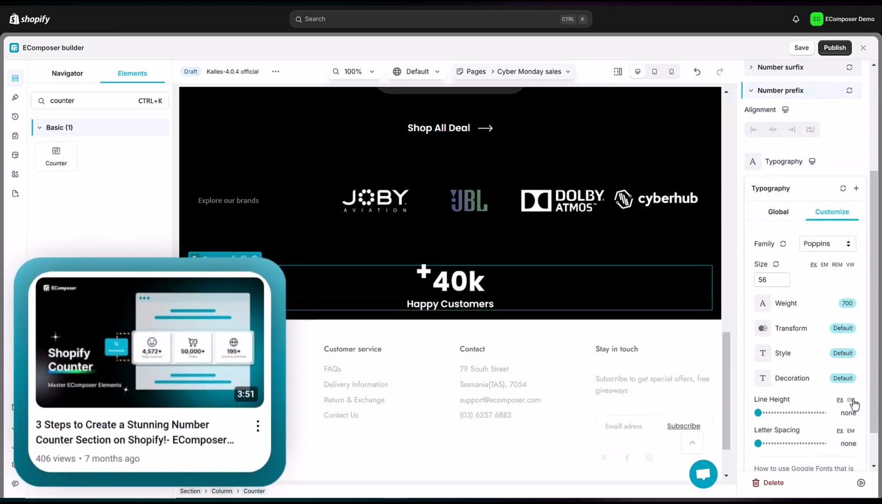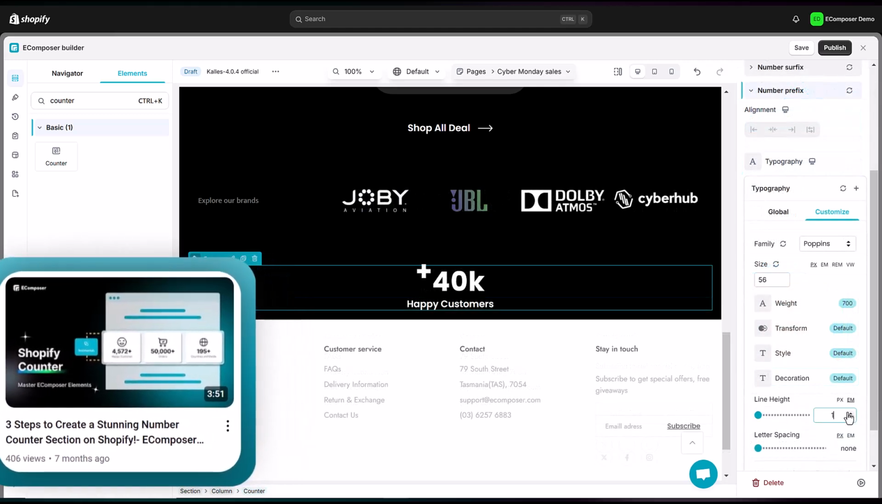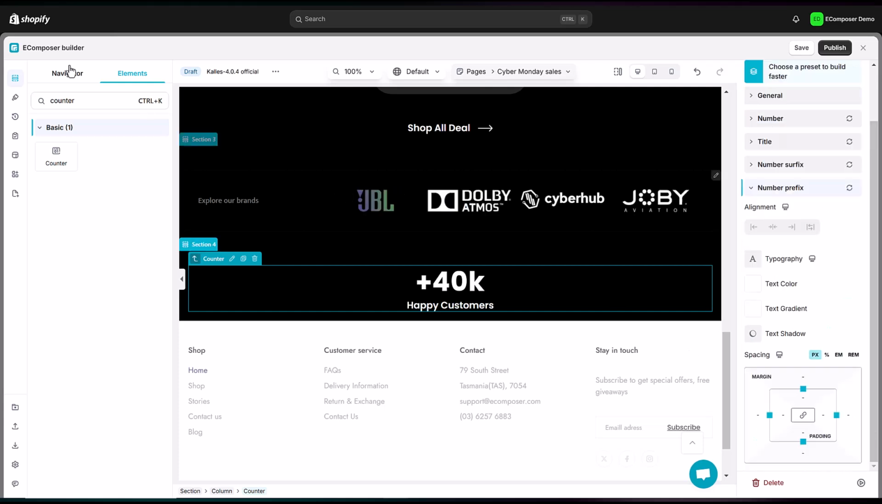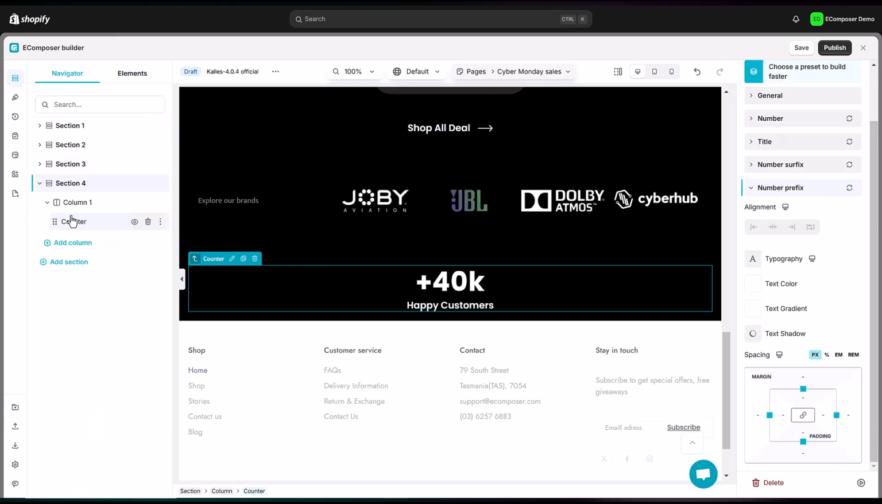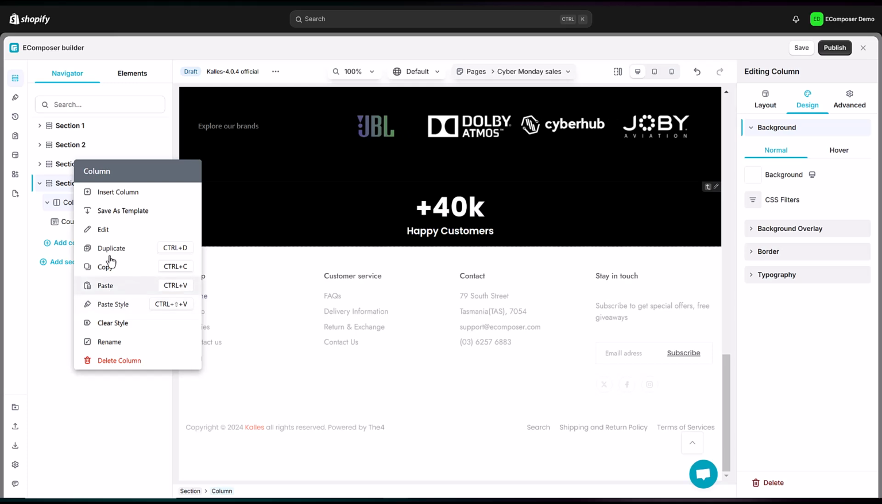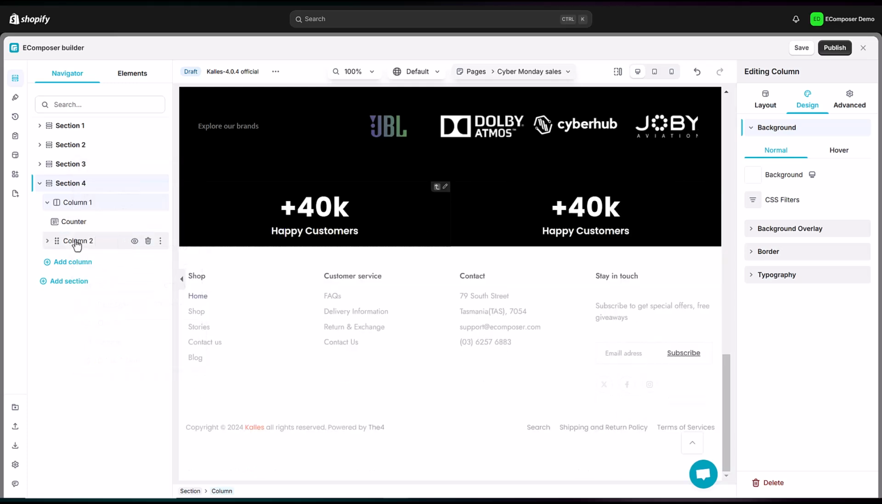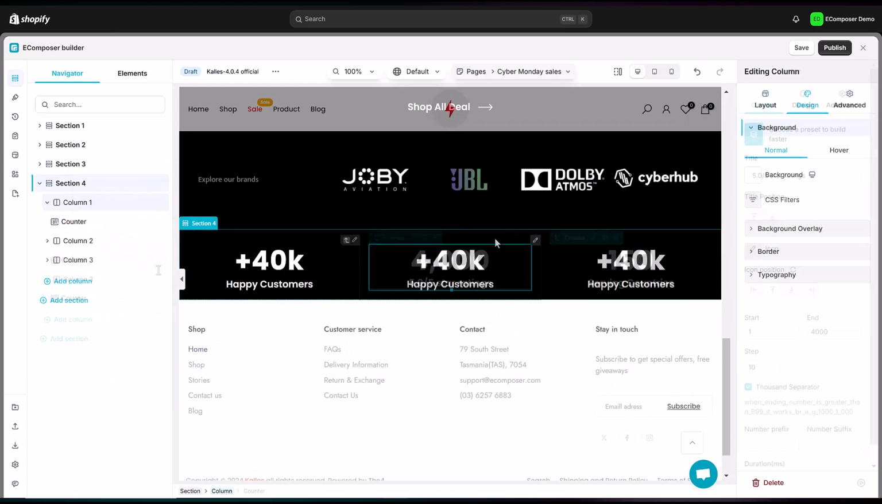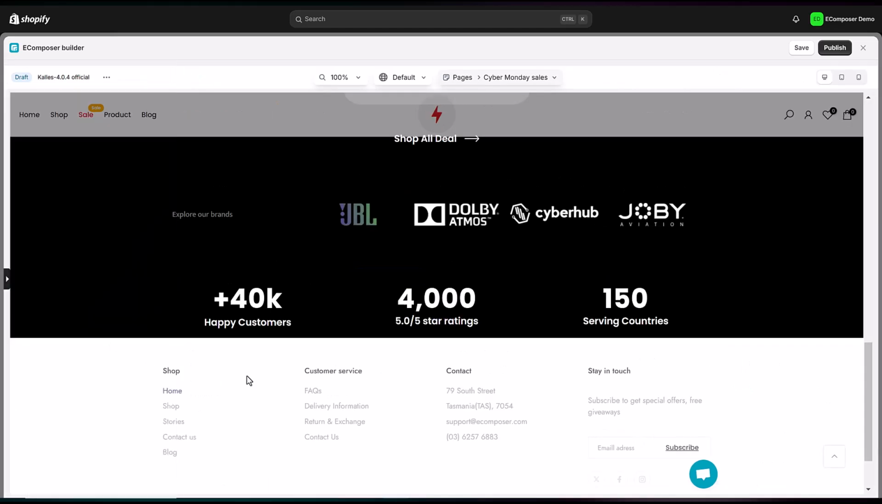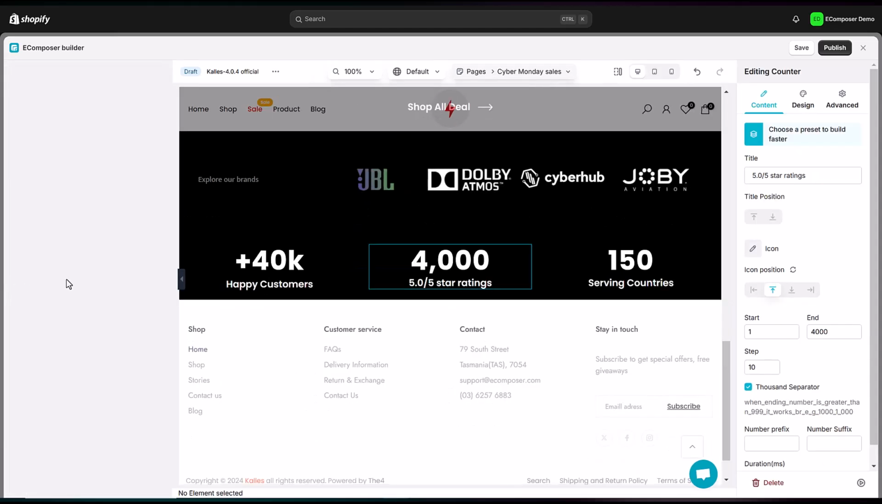Back to this video. Here I will spend a few seconds changing the heading and counter value color, typography, and alignment. I will configure one counter column first, then just duplicate and adjust the content for other values. In this case, they are customer rating and serving countries.